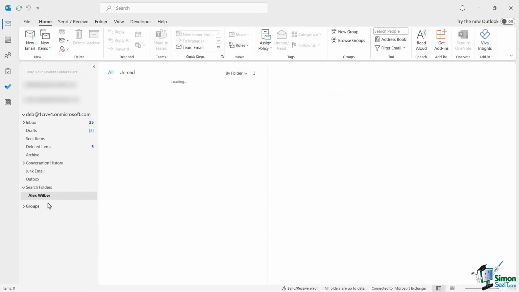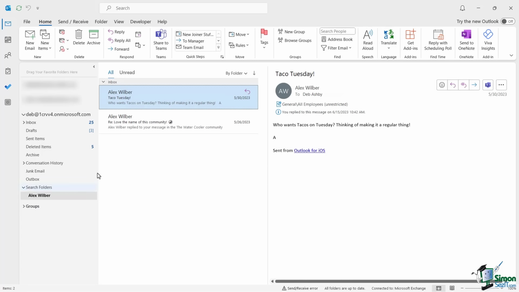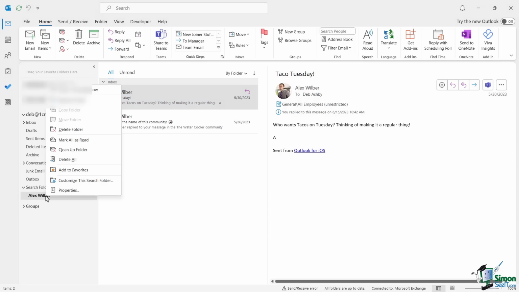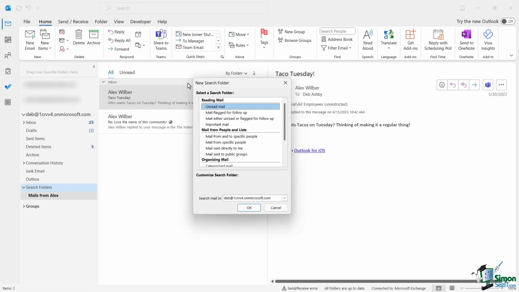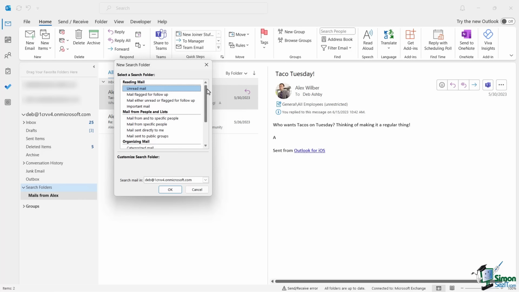And then when I click on OK, notice I have my search folder just here, and it's just going to show me emails that I've received from Alex. Once again, we can right click, we can rename the folder. We're going to call this mails from Alex. So the options that you get, the criteria you can add when you're working in the desktop version is a lot more varied than what you get in Outlook Online. So just be aware of that.